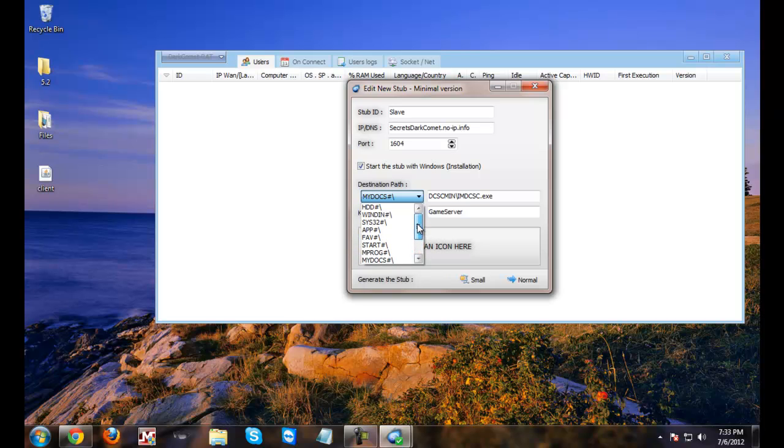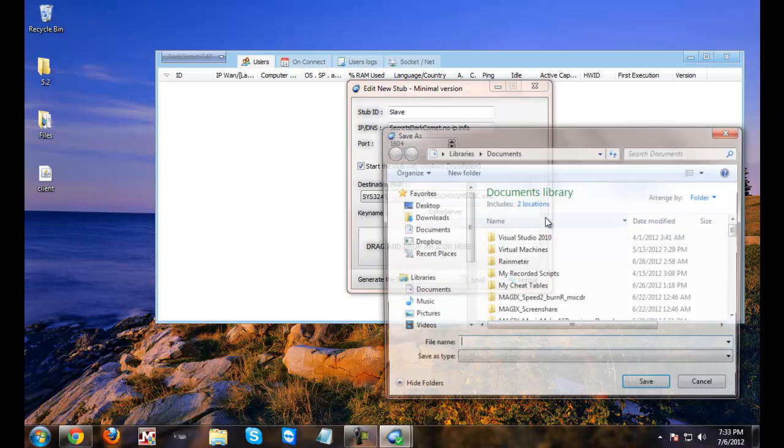And this all depends on where you want to install the server to. Usually System 32 is the best. And generate the stuff small. You want it small in size, or you want it normal size. It all depends on you, so I'm just going to click normal.